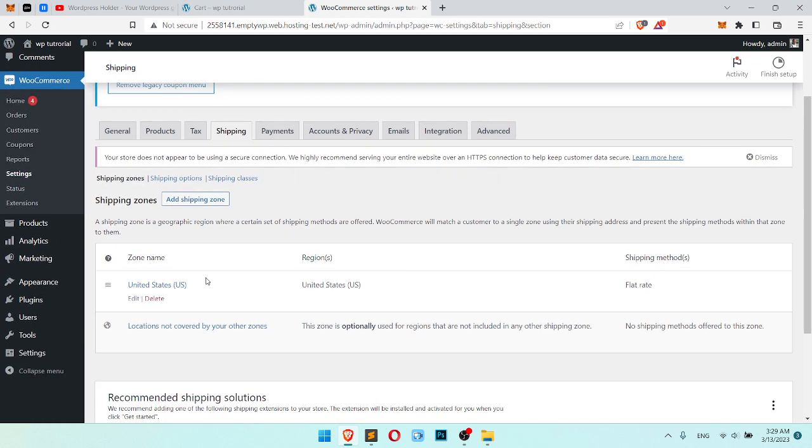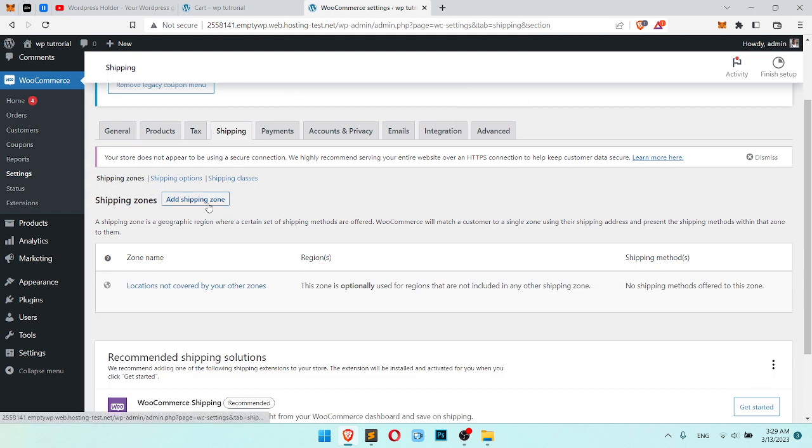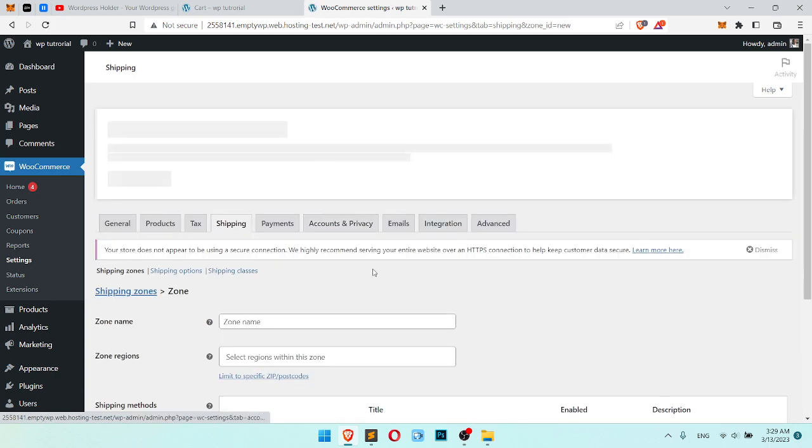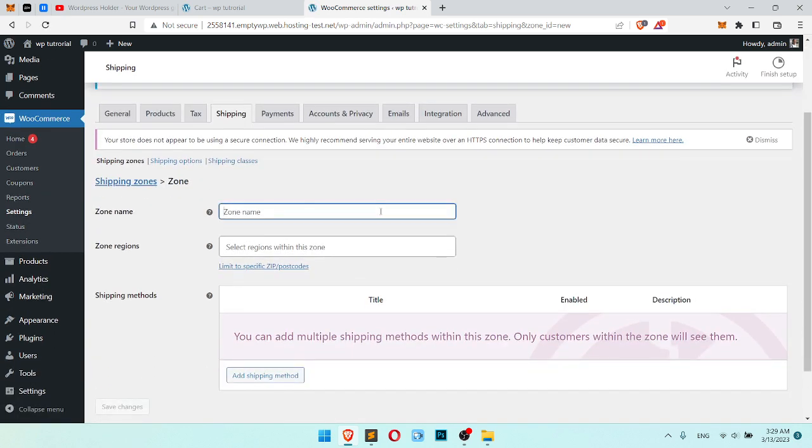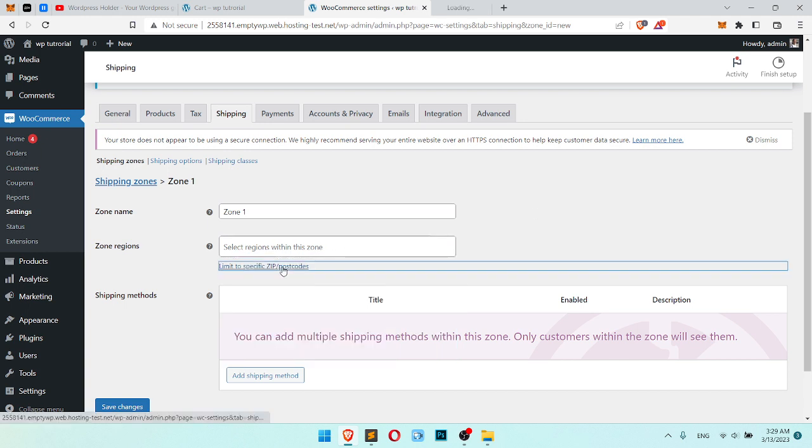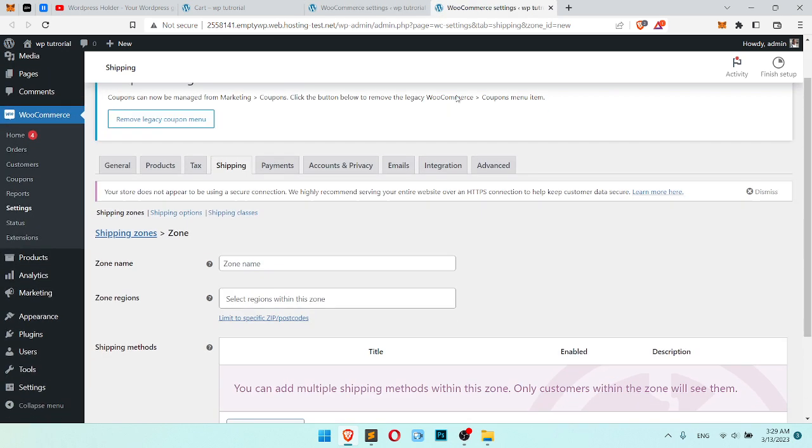So for example, let's delete mine, and click add shipping zone. You see we have nothing for now. Click add and write a zone name like zone 1. It can be any title you want, it's for you. Zone region: here you should write the region where you want to do shipping.